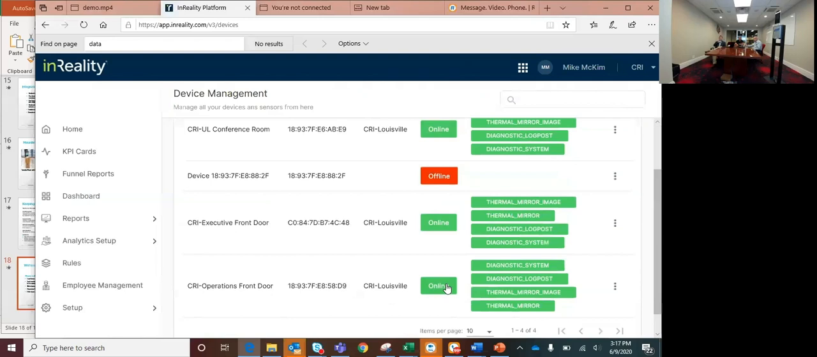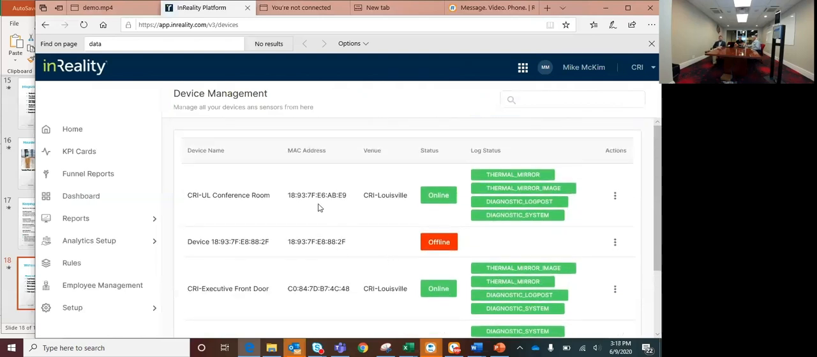All three are online and currently pegging data to the system, to the cloud in real time. So it just gives you some level of comfort if you're looking at troubleshooting. When do I need to call the NOC? Call the NOC if that says offline, and our call center would immediately help you engage to take a look at that.